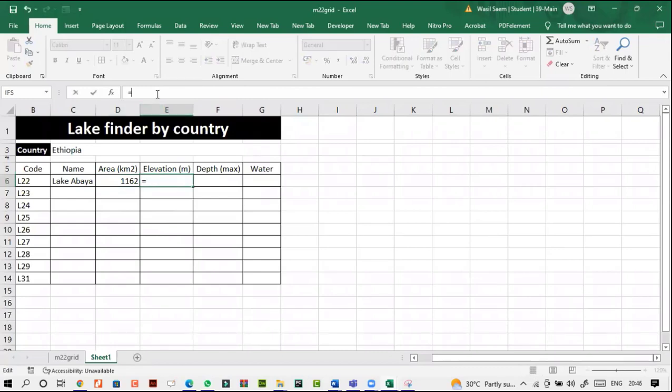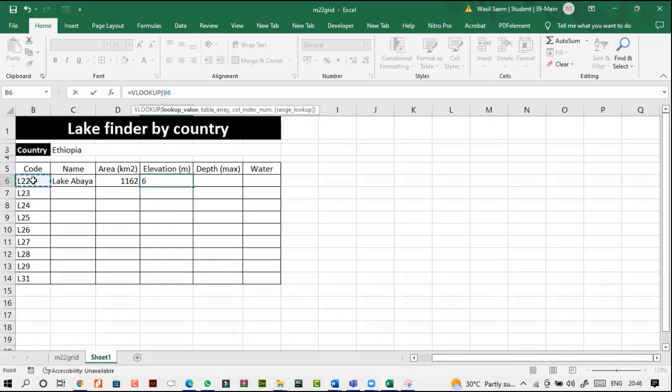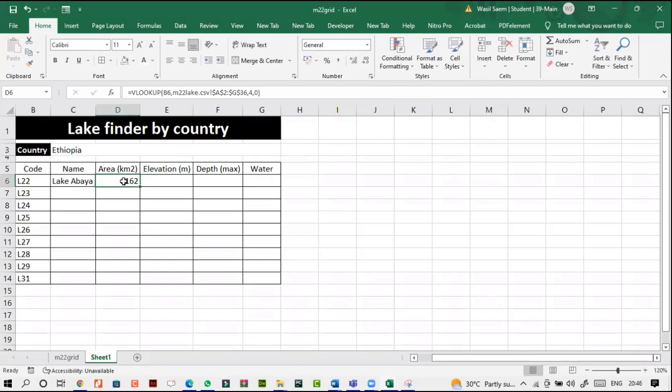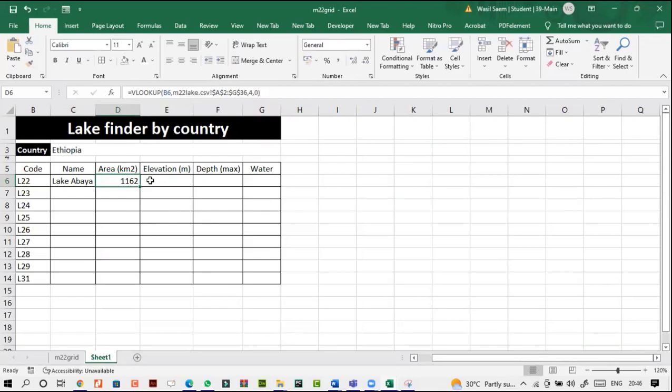Then our elevation, it's actually the exact same thing. Sir, why not just look up at the old one and then just copy the table array? Just copy the table array. That would be much faster because our table array is the same, right? We can just copy the table array, not the column number. No, actually, in fact, our lookup value is also the same.